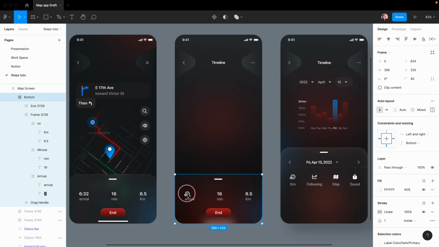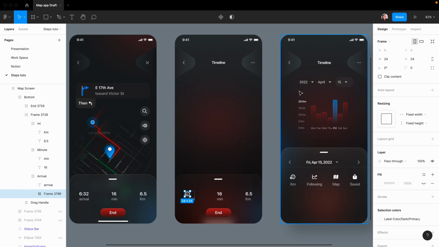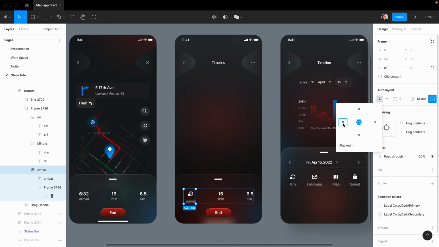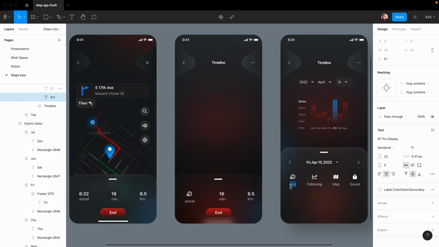I'm going to add an extra frame on this symbol. Option Command G, then change the size to 44 by 44 and center. I'm going to add the left and right padding to 10. So left padding is going to be 10 and right padding is going to be 10. So I'm going to change the text to kilometer.